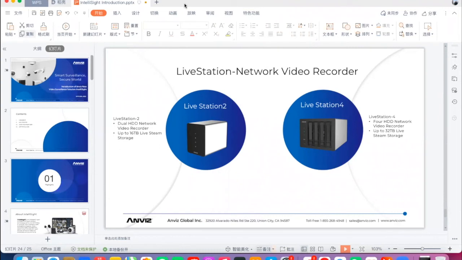We have 128 gigabytes for each SD card, and also we have another 128 gigabytes. We call it eMMC, which is onboard storage, meaning it's embedded in the mainboard. So in total we have 256 GB of storage.